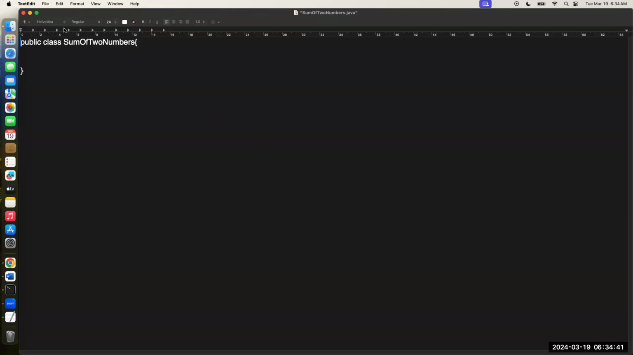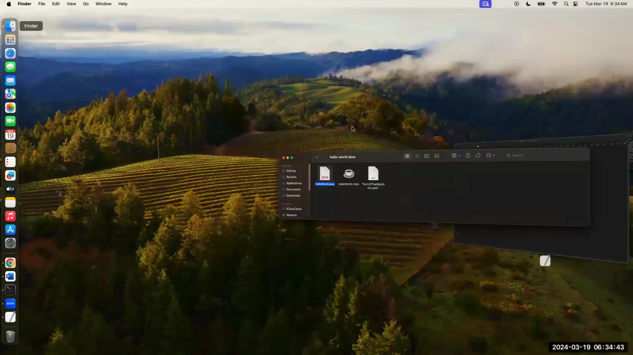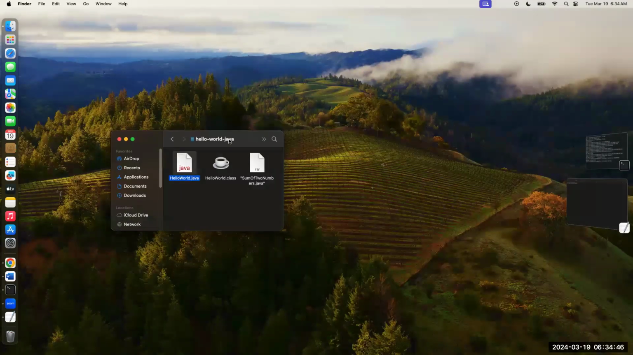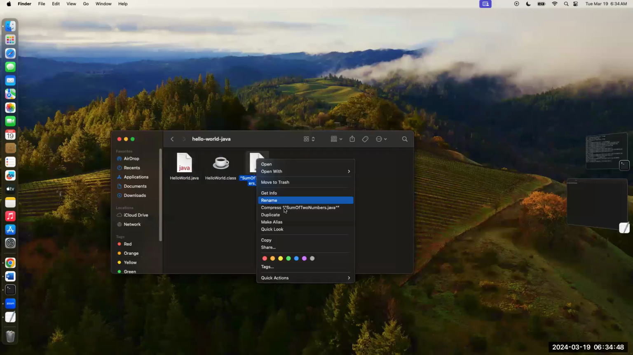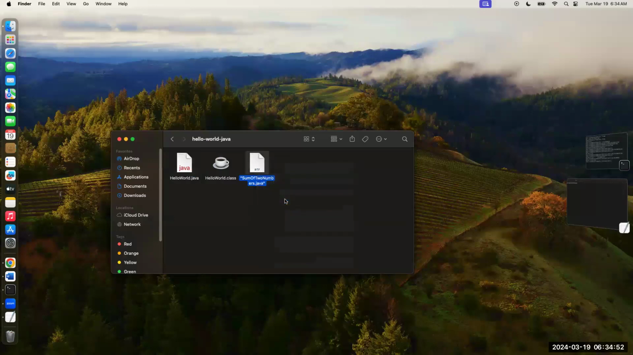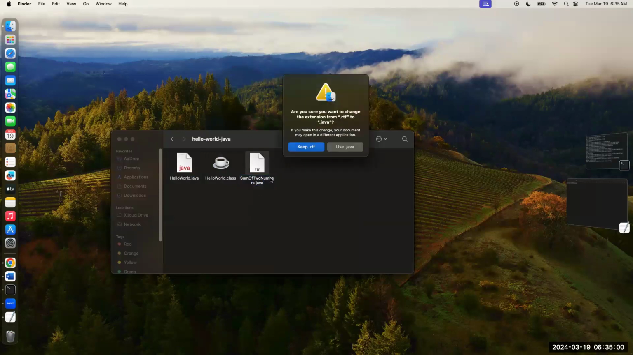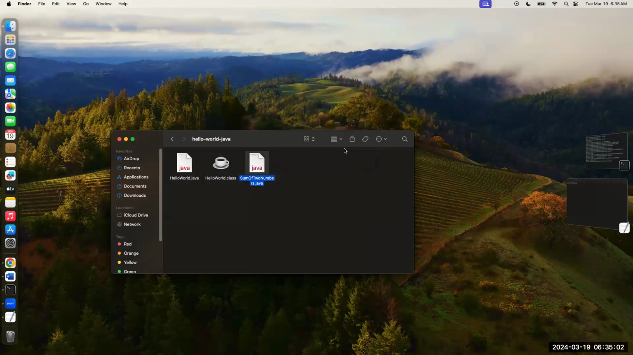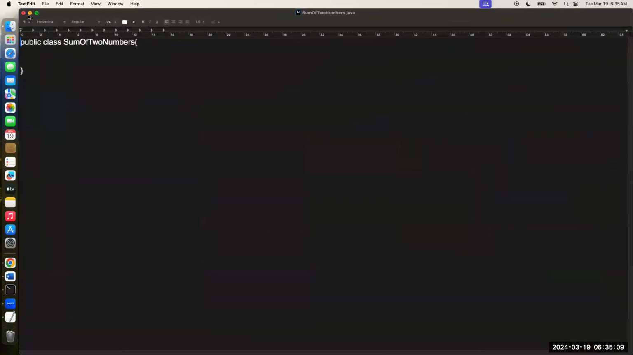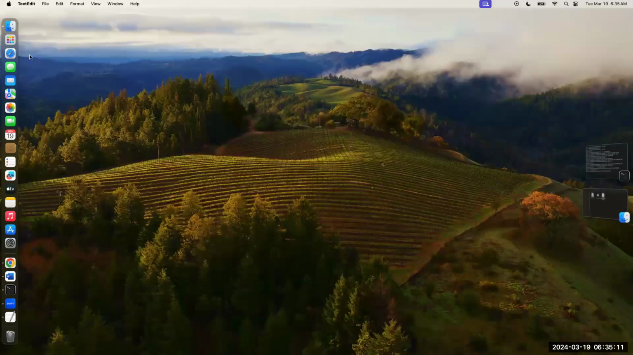Okay, there is a problem. It is saved as a rich text format, and we don't want to save that. We are just going to rename it, putting the name in double quotes to avoid that, and use .java. Okay, now it is saved with the .java extension. Cool.